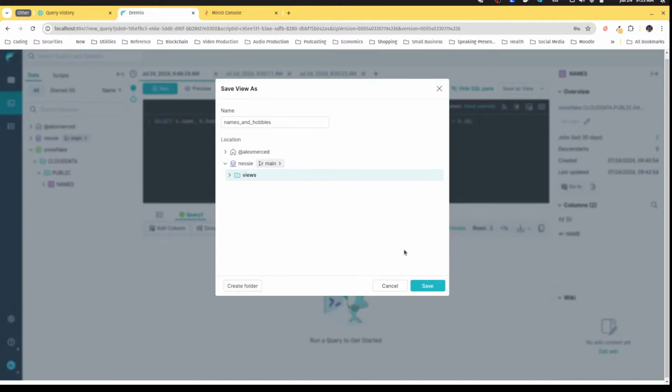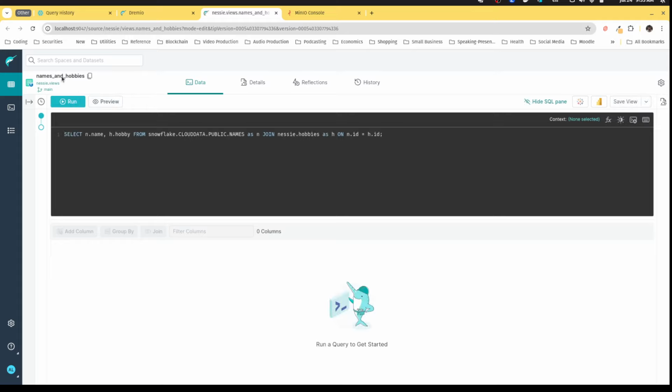Okay, so that'll be the name of the folder. And then in that folder, I will save this names and hobbies view. Okay. So now I have this object that's just a view. Again, it's basically just SQL that's saved under a name, and I can just run it. Right now I see the full SQL.